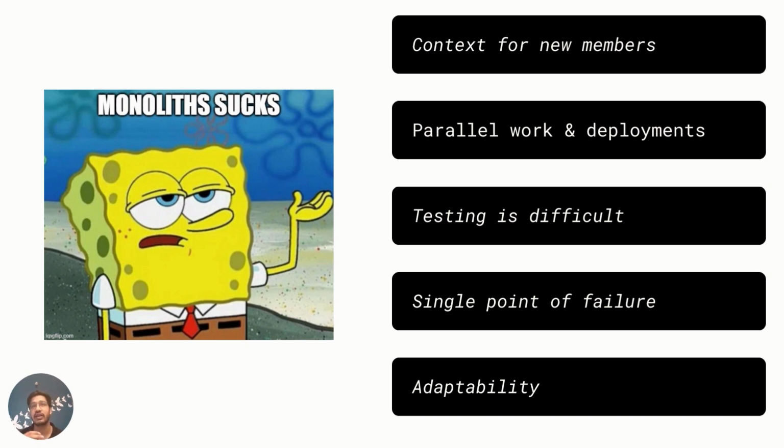Then comes reliability. In case anything happens in any of the modules, for example a memory leak in any one module, it can potentially bring down the entire process. And moreover, all the instances of the application are identical, so the bug will impact the whole system and may affect the availability of the entire application as well.